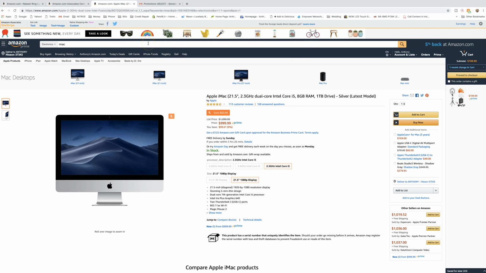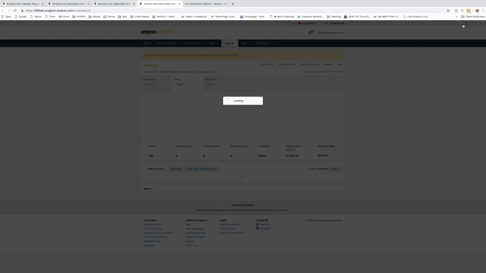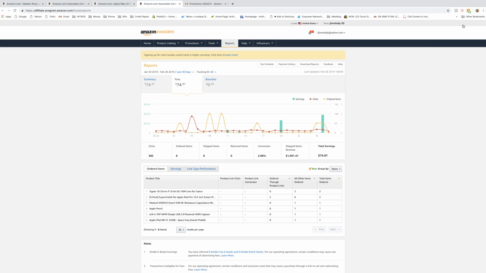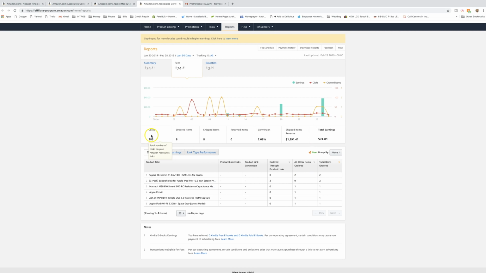I'm going to show you an example. This is my earnings just for the last 30 days. I don't mind showing it to you. It's not that much, but this is just residual income that I get, and I don't have to do anything to get it. Right now I'm at $74 for the last 30 days. In the last 30 days, I've had 385 clicks, 8 orders, 8 items shipped, a 2.08 conversion rate, and $1,991.41 worth of revenue for my links. So out of 8 items ordered, they've ordered $1,991 worth of stuff, and I got $74 of that.